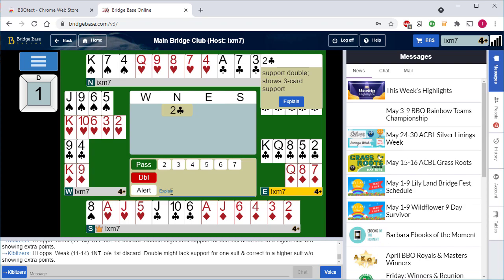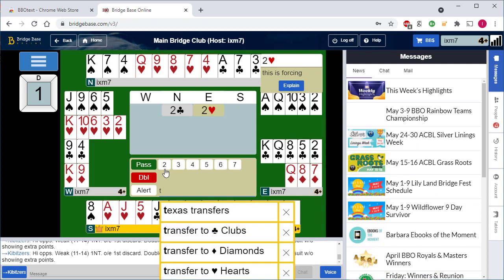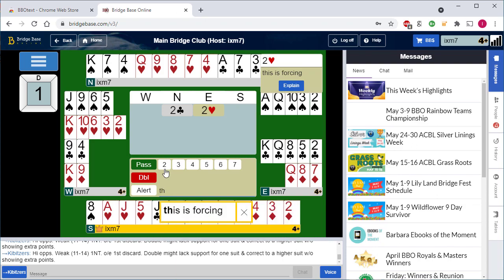Even in this area, you can add more sentences. For example, this is forcing bid something. Then from this point on, if I type T and then H, I get a match for this particular sentence, and I can hit tab to enter that text.